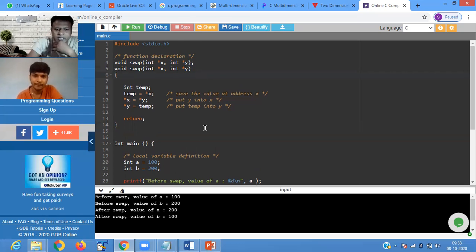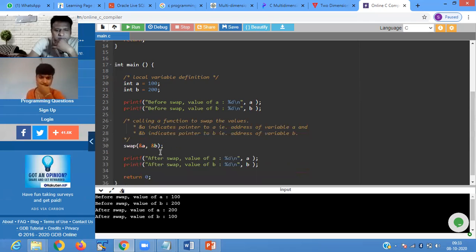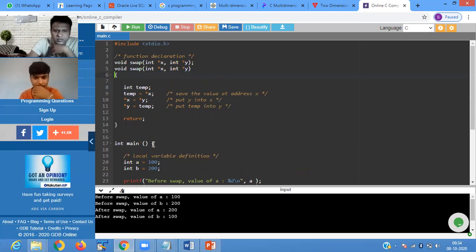Then in the main method, we are passing int a equals 100, b equals 200. Before swapping, the value of a is 100 and the value of b is 200. And now we are passing the values 100 and 200, meaning we copy the address. Now where do I have to store it? In x and y.